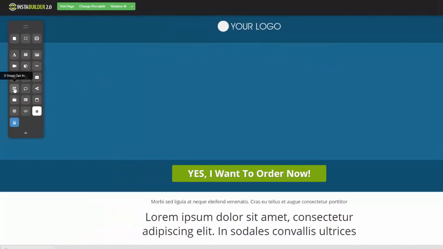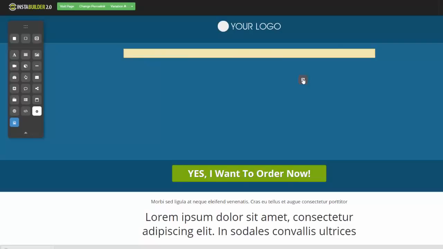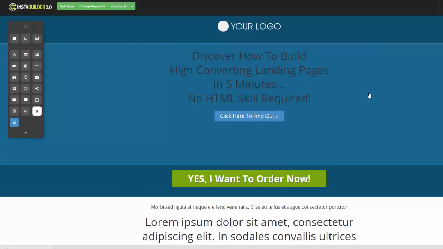Okay, now remember what I told you about the 3-step opt-in? Watch this. I bring that in, boom. This is how the 3-step opt-in works. Obviously, you can go ahead and change everything about the headline. We can change everything about the button. I just showed you how to do that, but watch this.